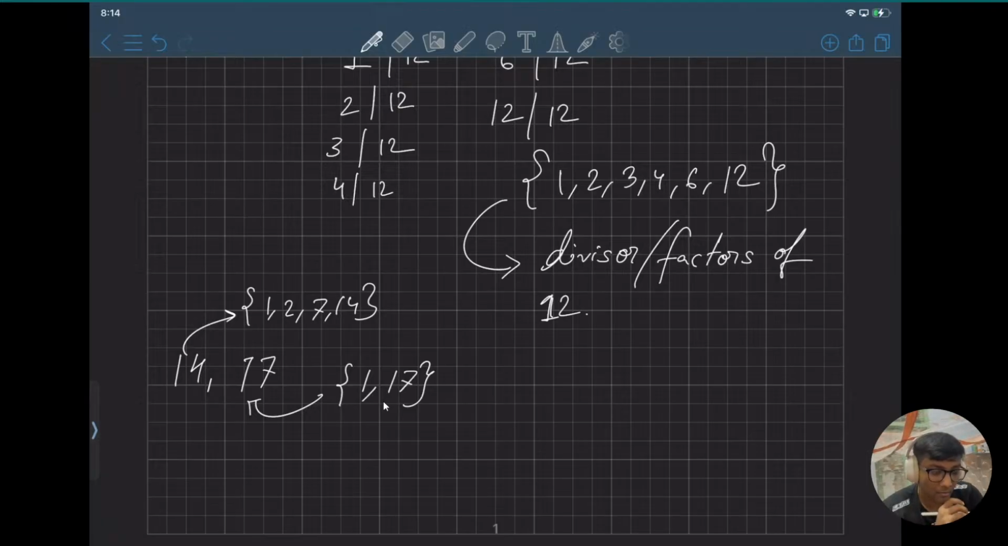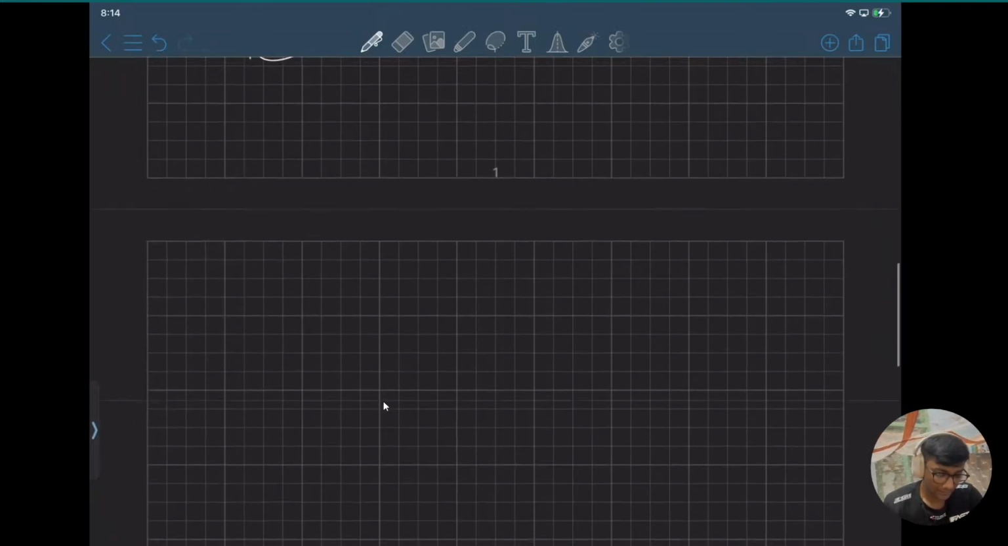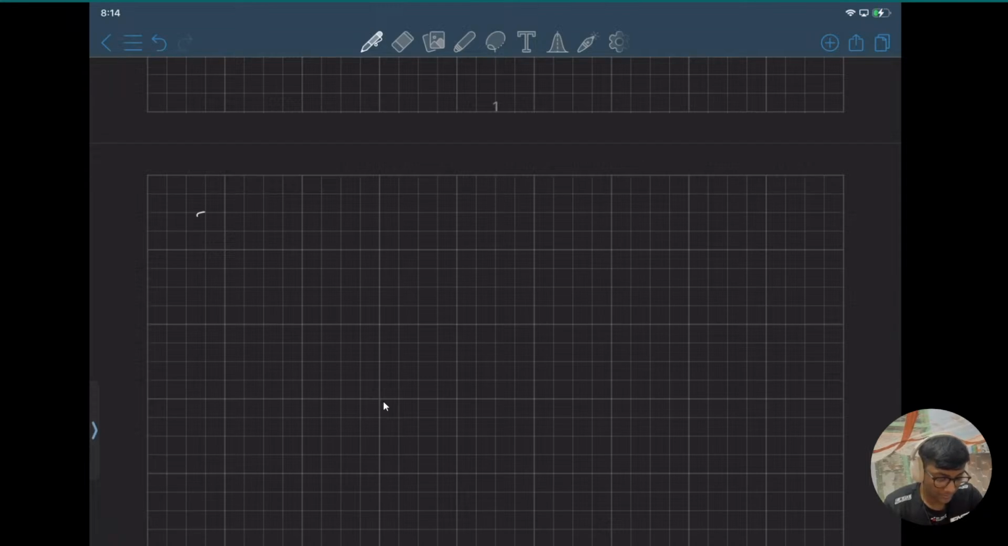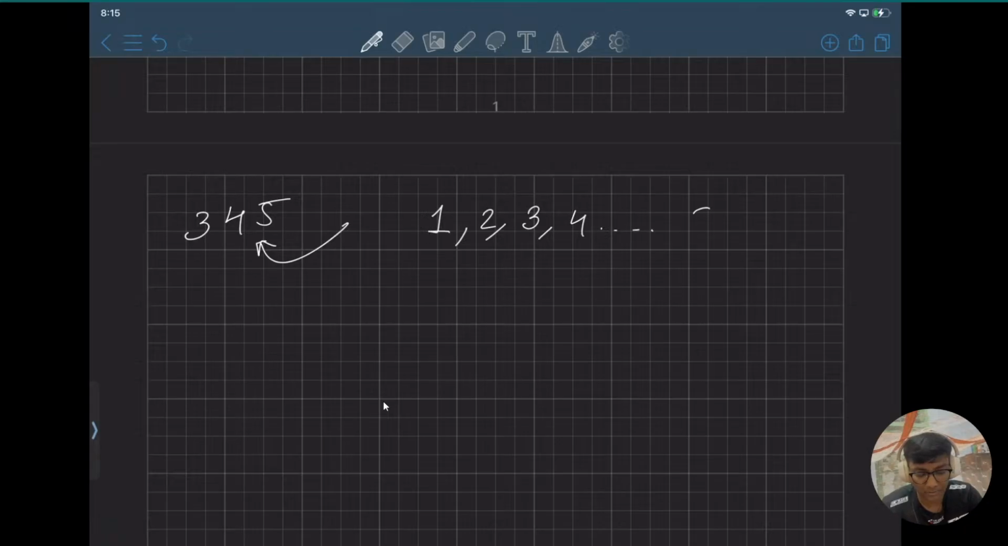Okay. Now, how do we compute divisors efficiently? So let's say we are given 345 and I want to compute the divisors of this number efficiently, or make a computer calculate these divisors. One way is just checking: let's check for 1, let's check for 2, let's check for 3, let's check for 4 up to 345. So I will run through this loop.